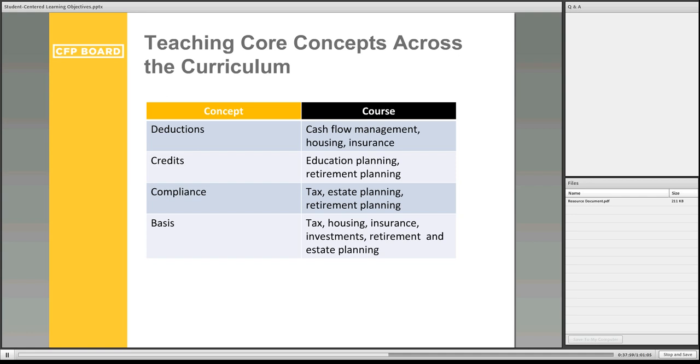If you talk about tax credits, you're going to see them in education planning and retirement planning with the savings credit. Investments, you would probably see the foreign tax credit maybe with some investments, especially with mutual funds that are international. So again, we can group these items by concept, or we can group it by topic, like housing, risk and insurance, investments, etc.